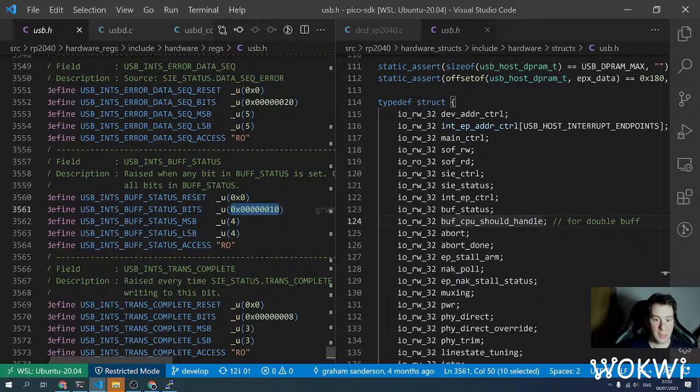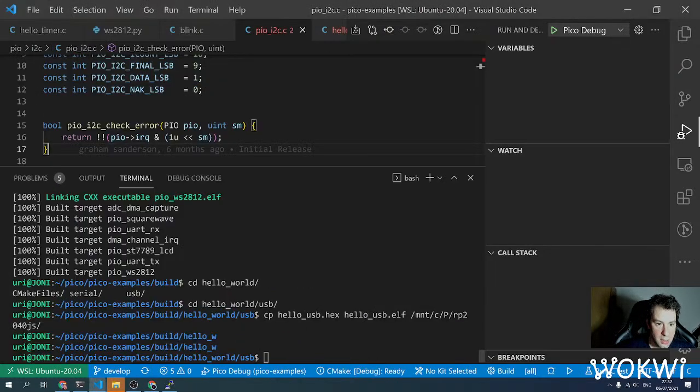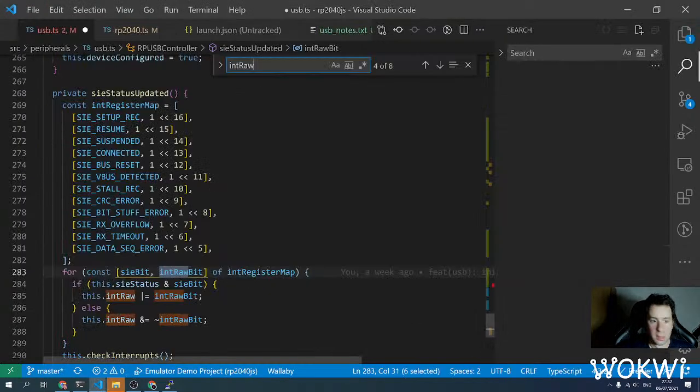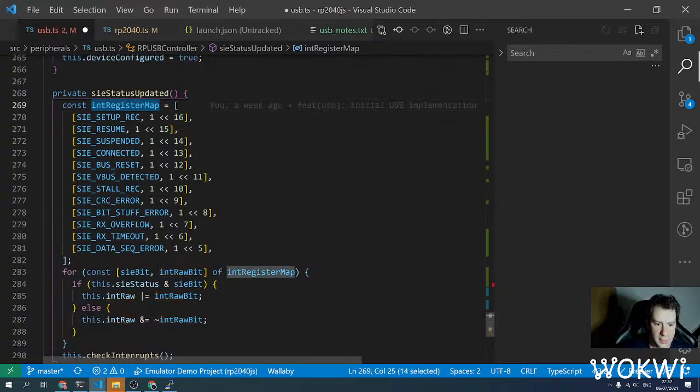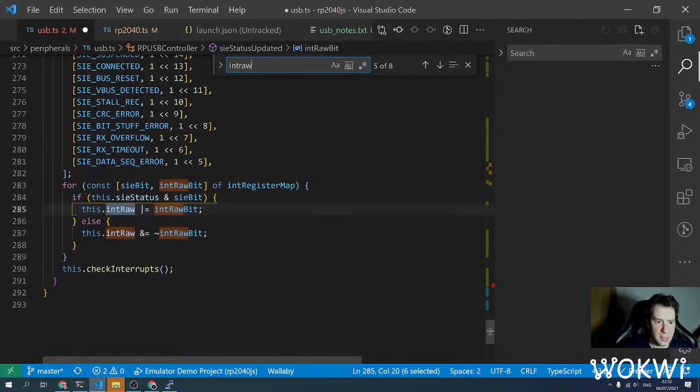That's bit number 4. Raised when? Where is bit number 4? I don't think it comes from this int register map, right? Int row. So who else updates int row?